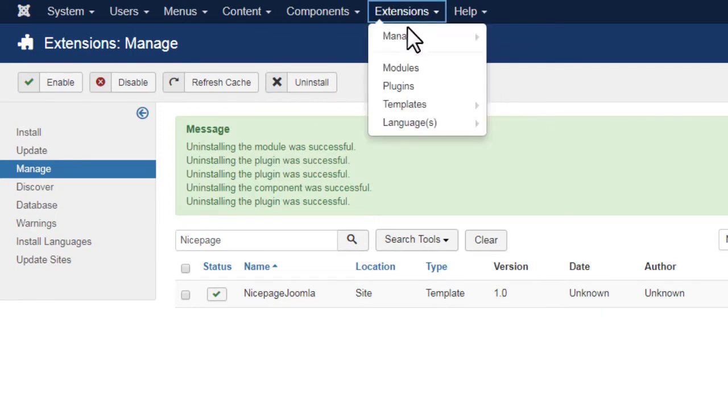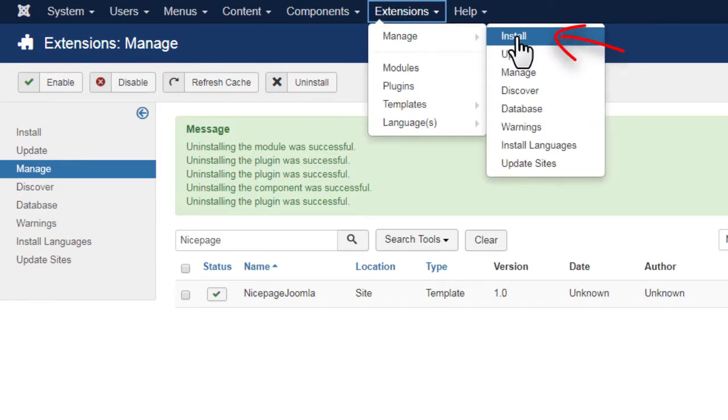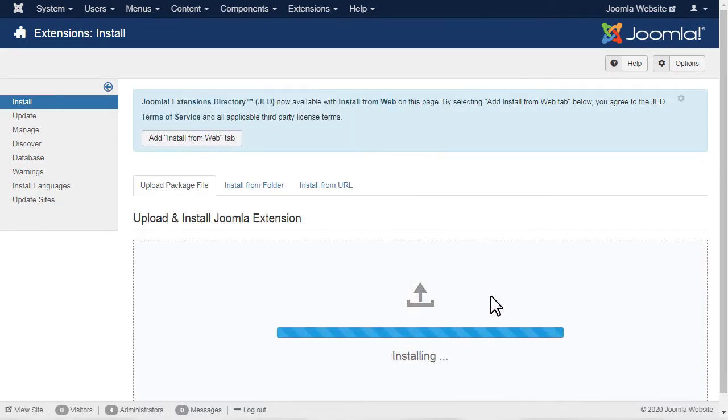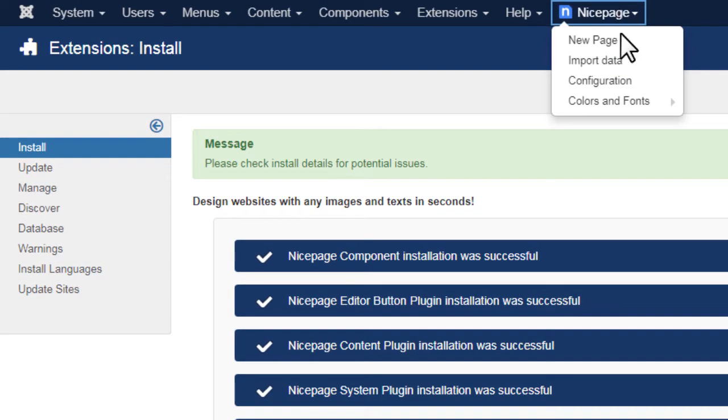Go to Extensions, Manage, Install. Drag or browse for the exported zip with Joomla articles and extension. After the installation, go to Nicepage, Import Data. You can skip this step if you do not need to import content.